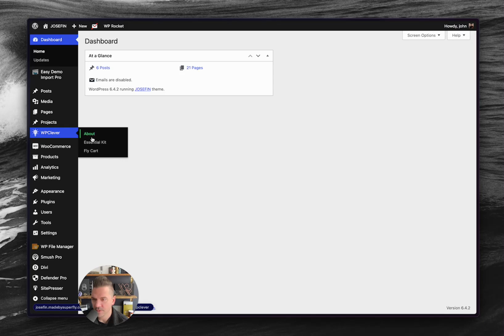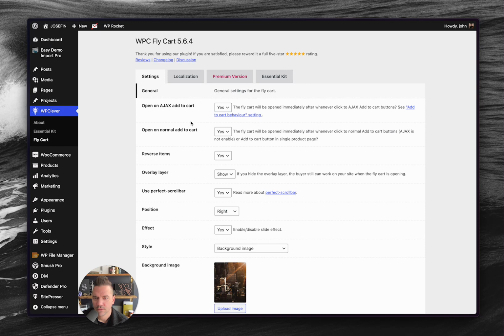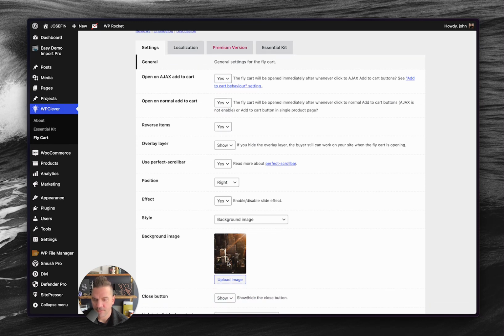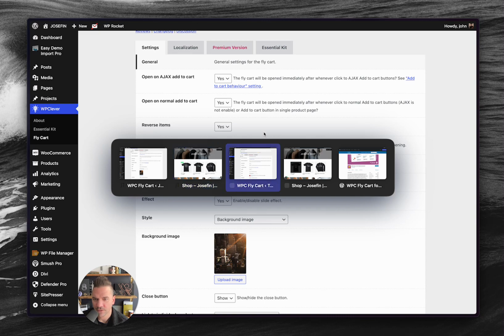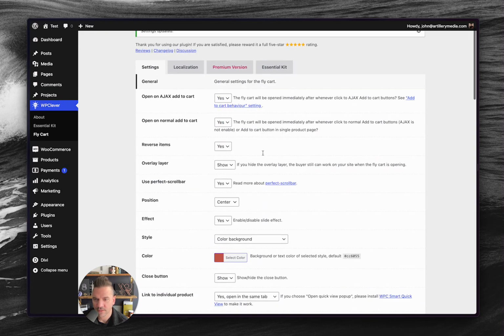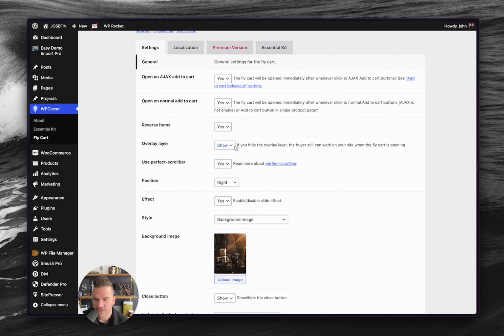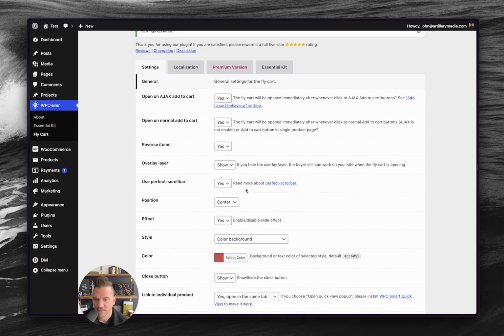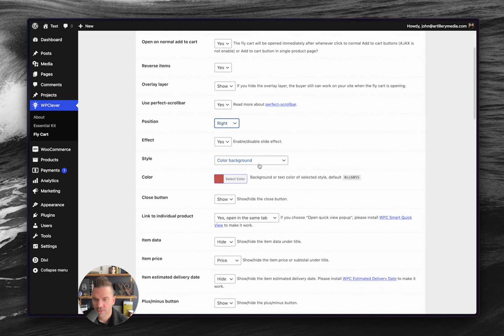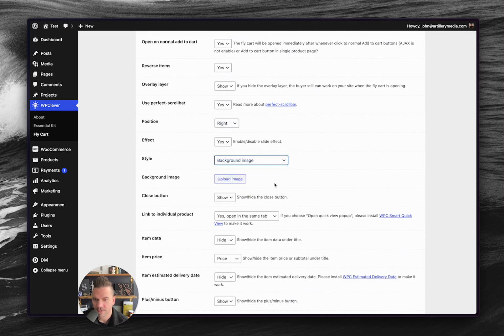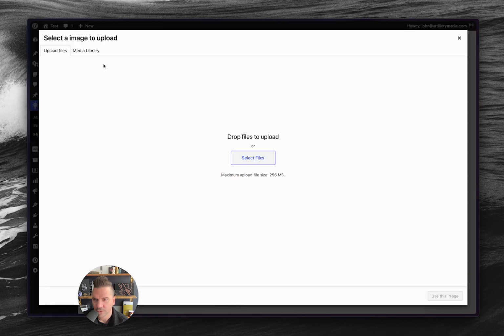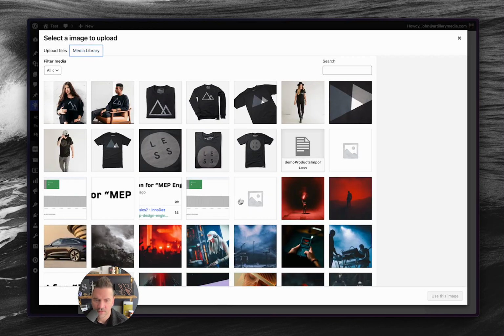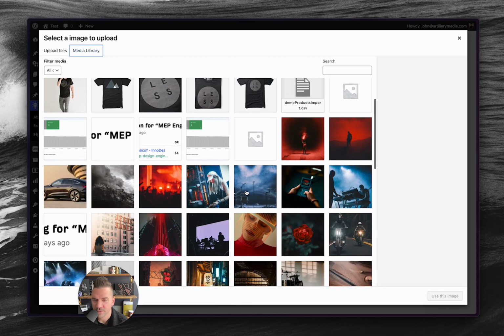But under this WP Clever Fly Cart, yes, you can upload a background image here, which we'll do. Actually, you know what? I'm just going to do these side by side here. So yes, yes, show, right side. Instead of a color background, I'm going to do a background image. I'm going to choose one from here. And I don't know. Let's do this one. Could be cool.